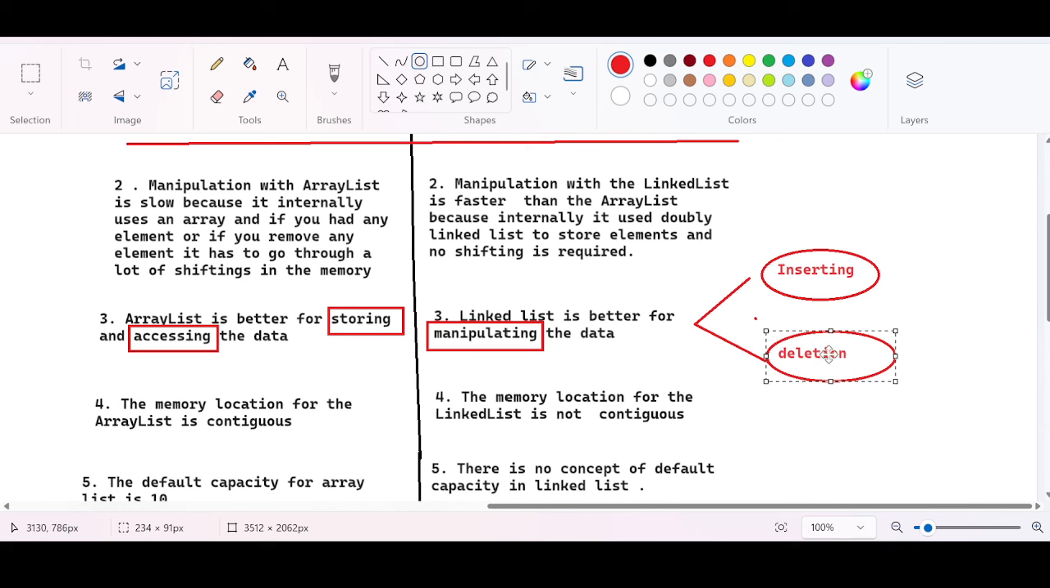LinkedList is better for insertion and deletion because the time complexity is less. ArrayList is better for accessing. It doesn't mean that ArrayList cannot do the insertion operation. It is not like that, guys. Even ArrayList can do these things, but it is not recommended to go for ArrayList when you want to do frequent insert and delete operations. Go for LinkedList. When you want to access, go for the ArrayList.